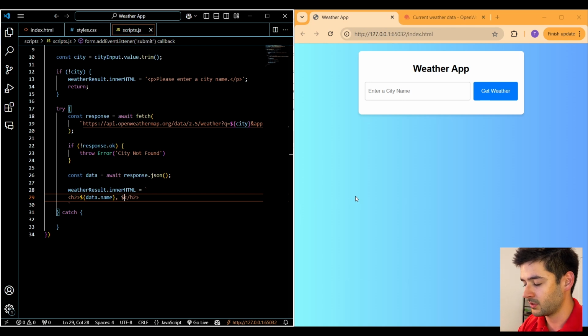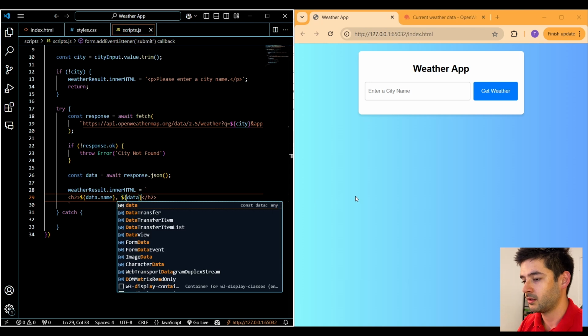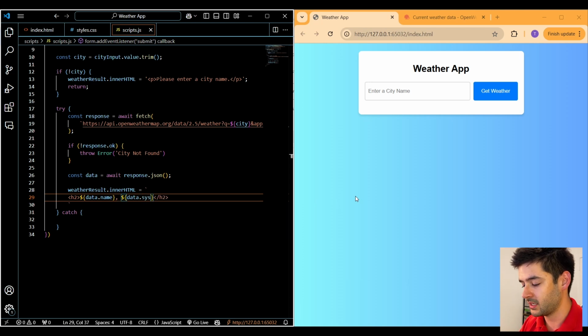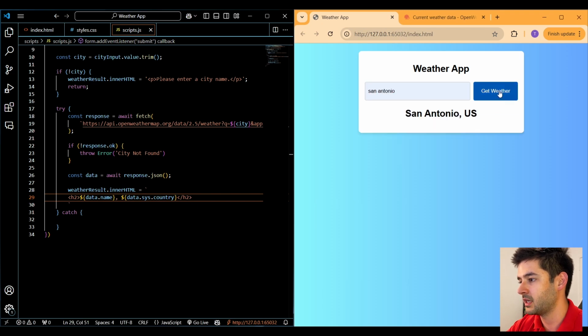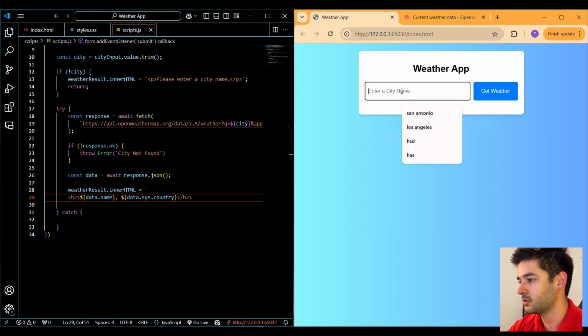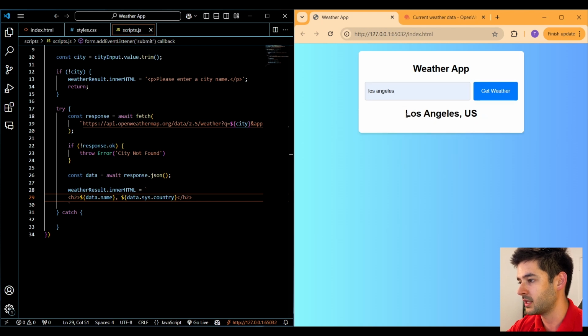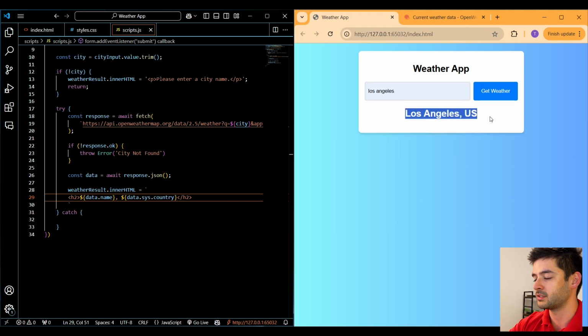So again, I'm going to use the same format here and start off with data and go dot sys dot country. And so now if we test it out and I enter San Antonio and say get weather, it's going to render San Antonio and the United States right here. And I can do this for any city. So I'll go ahead and test Los Angeles now. You guys will see that it also provides us with Los Angeles.